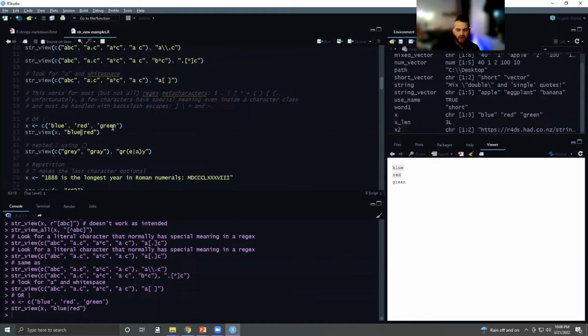And again, if you think back to the string C function, you could use the collapse operator with a pipe character, and that might make it easier in the future when you're using different regex functions.